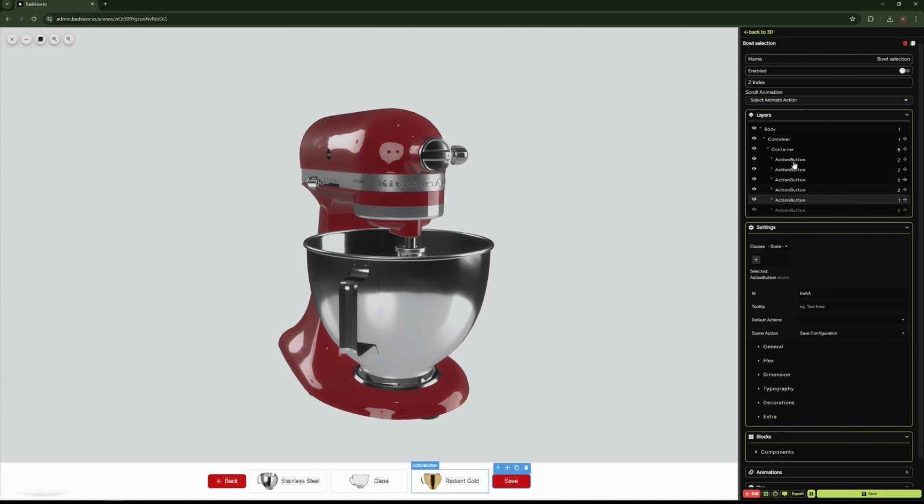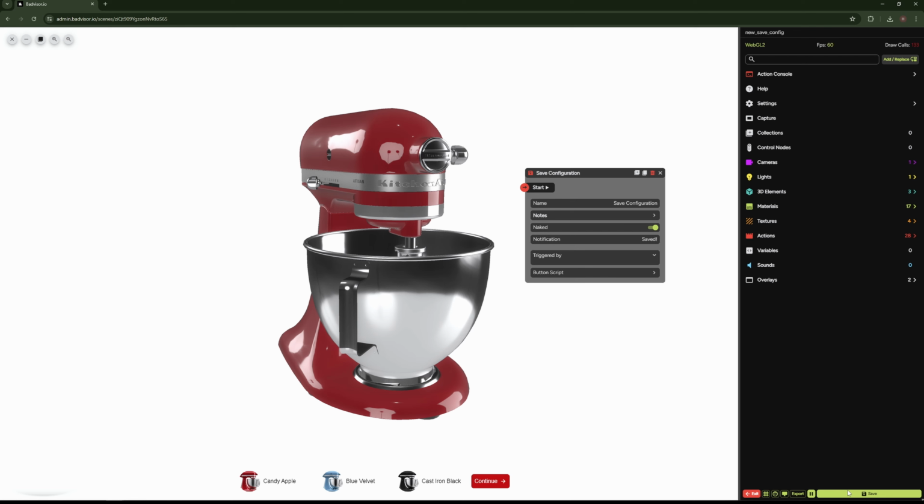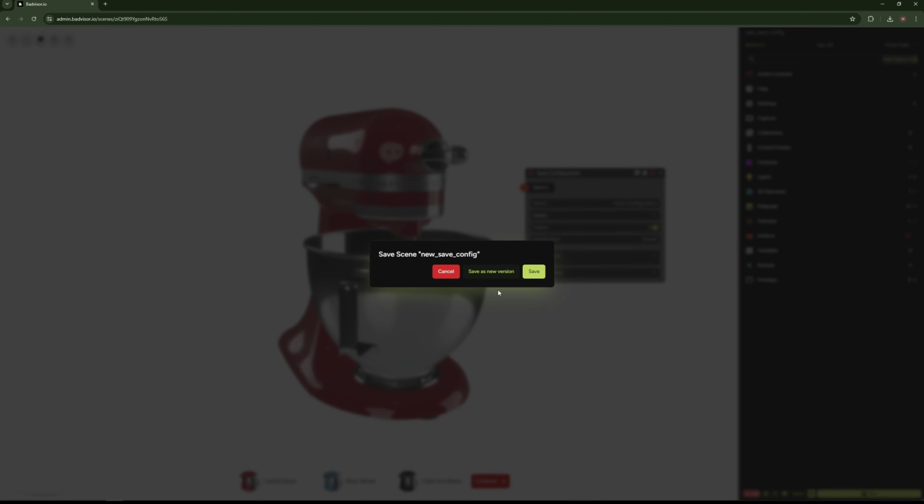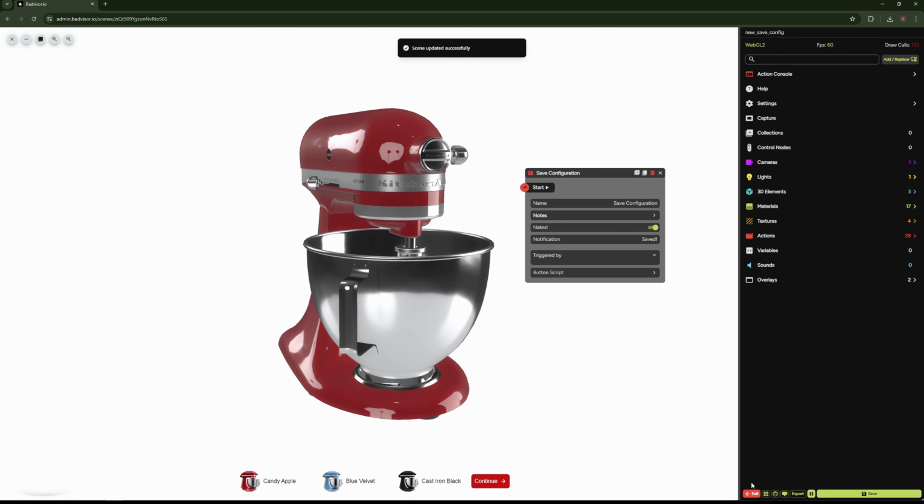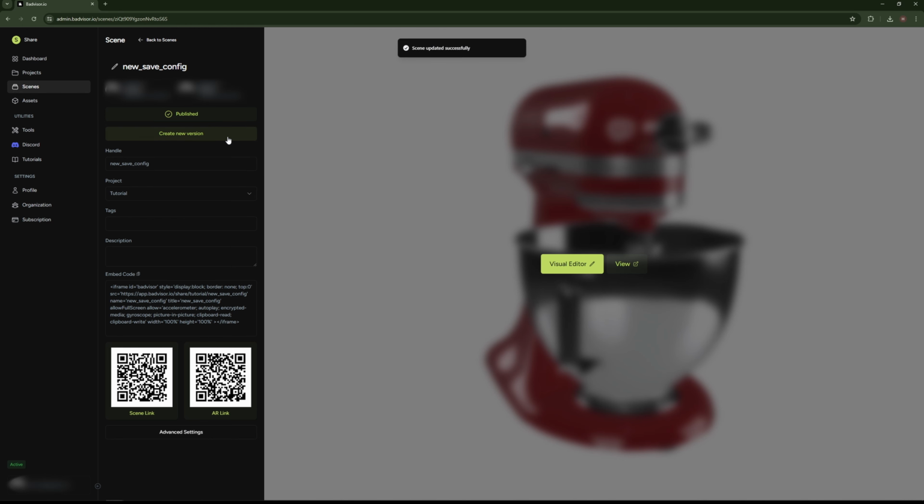Alright, I can now save the scene and exit. Make sure that the scene is published, and we can try to save the configuration that we want.